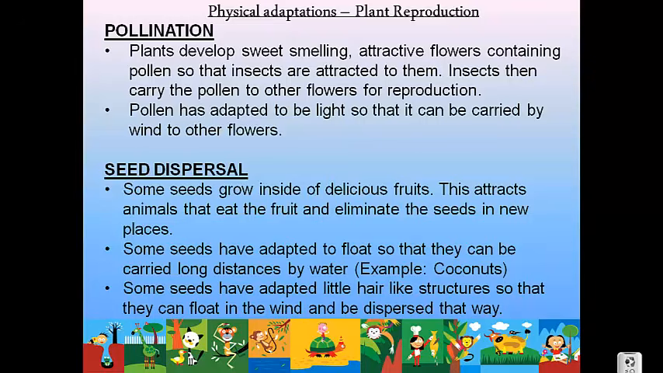Different plant species have developed different ways of dispersing their seeds. Coconuts drop into the water and the water carries them, whereas an apple tree will basically grow fruit so that an animal can eat that fruit, whereas a dandelion basically has all kinds of little tiny white puffy things on it, and the seeds travel through the air. So pollination and seed dispersal are other ways that plants have actually developed physical adaptations, changed the way that they work in order to survive.